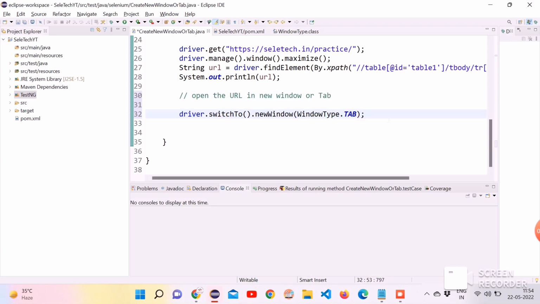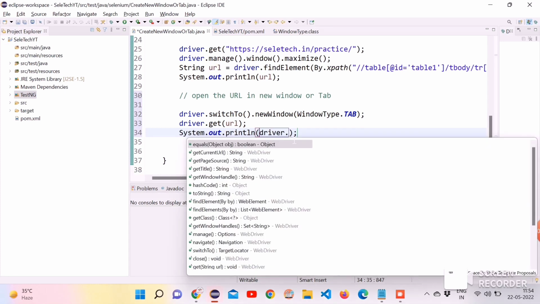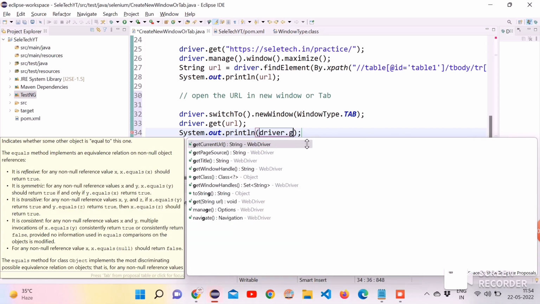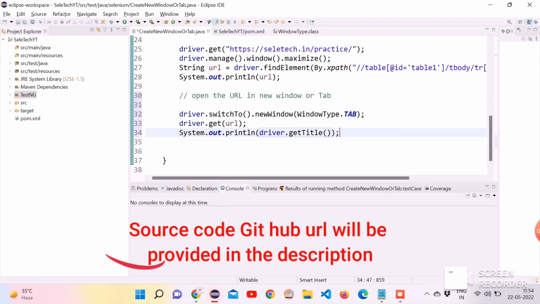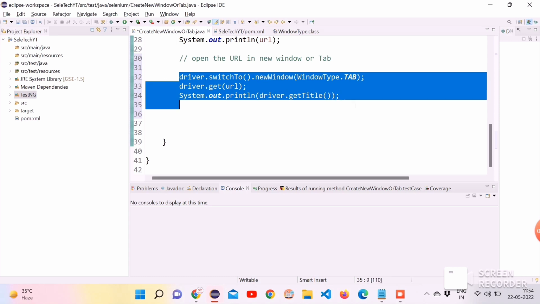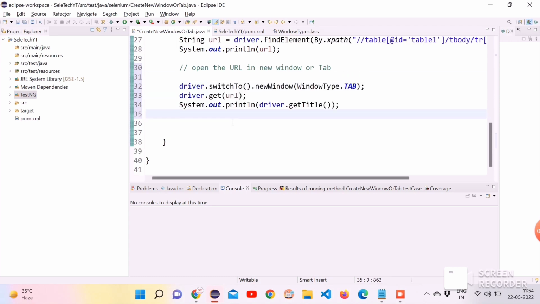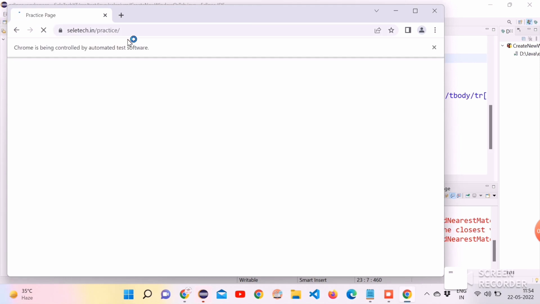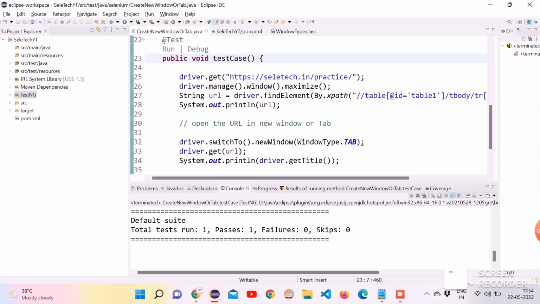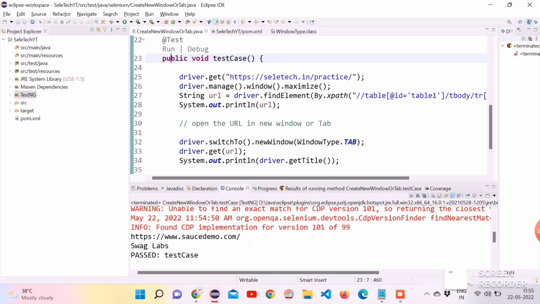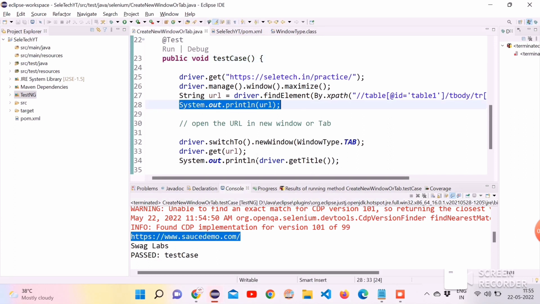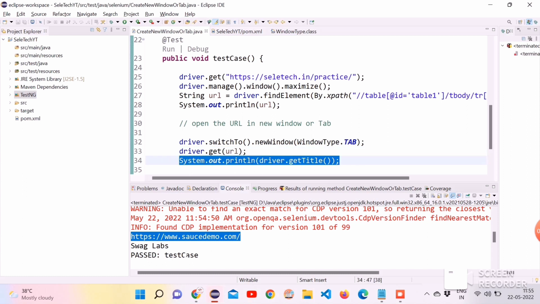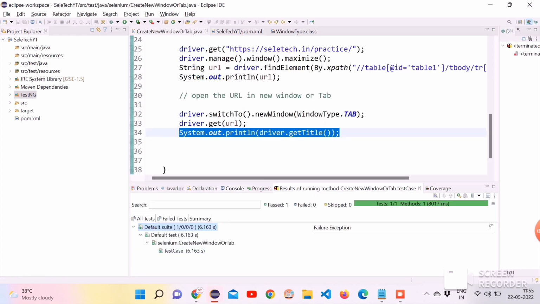Once the tab is open, we can open our URL using driver.get and the URL string. This way it will open in a new tab. Let's print the title using driver.getTitle so that we can confirm whether the page is opened, because the execution will be very fast. These three lines of code will be useful for opening a new tab, opening the URL and getting the title. Let's run this test case. It should open the URL, open a new tab and open the other URL. See, it has successfully completed and the test case has passed. It has printed the URL from the System.out.println, and also printed the title of that URL.